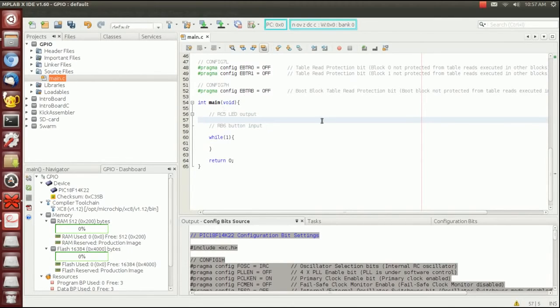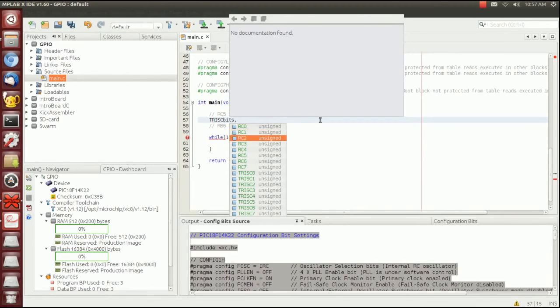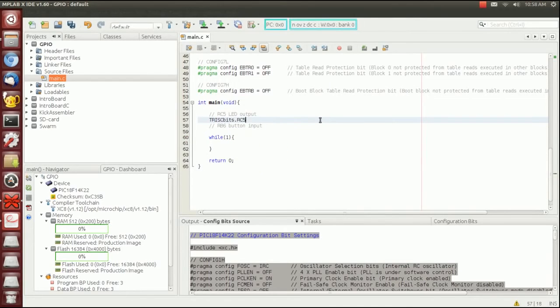Because it's on RC5, the corresponding registers for that are TRISC, LATC, and PORTC, of which PORTC we won't be using. So in the TRISC register, what you can do in the MPLAB IDE, because of the header file, is say TRISC bits, and then you get a selection of which bit you want to actually modify. It's an easier notation to see. And we want to set this to be 0 because we want it to be an output.